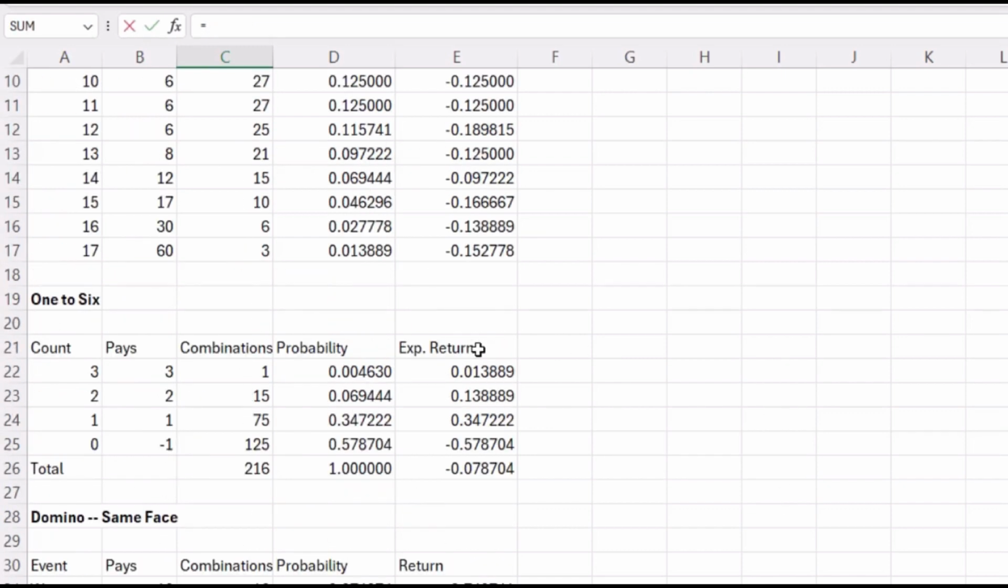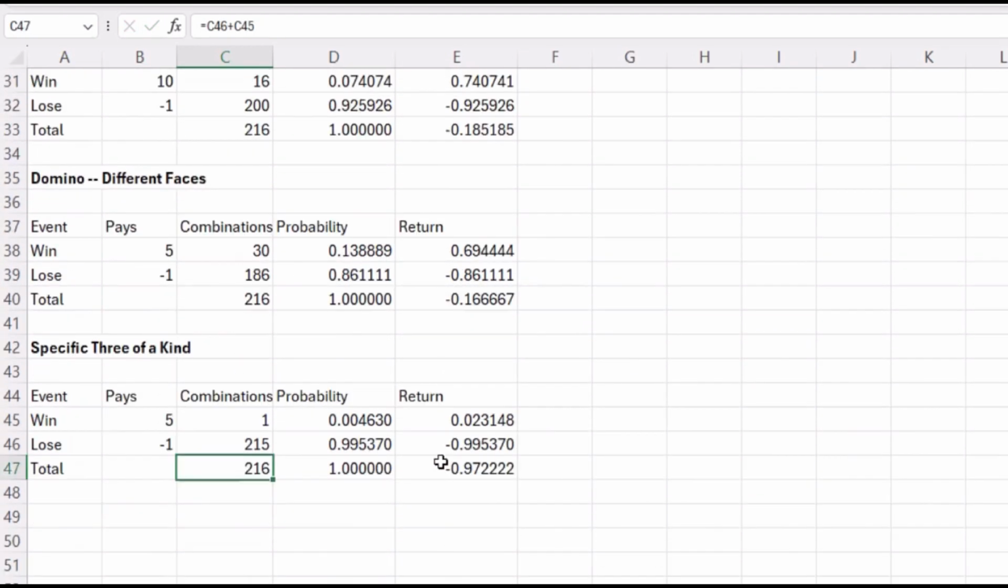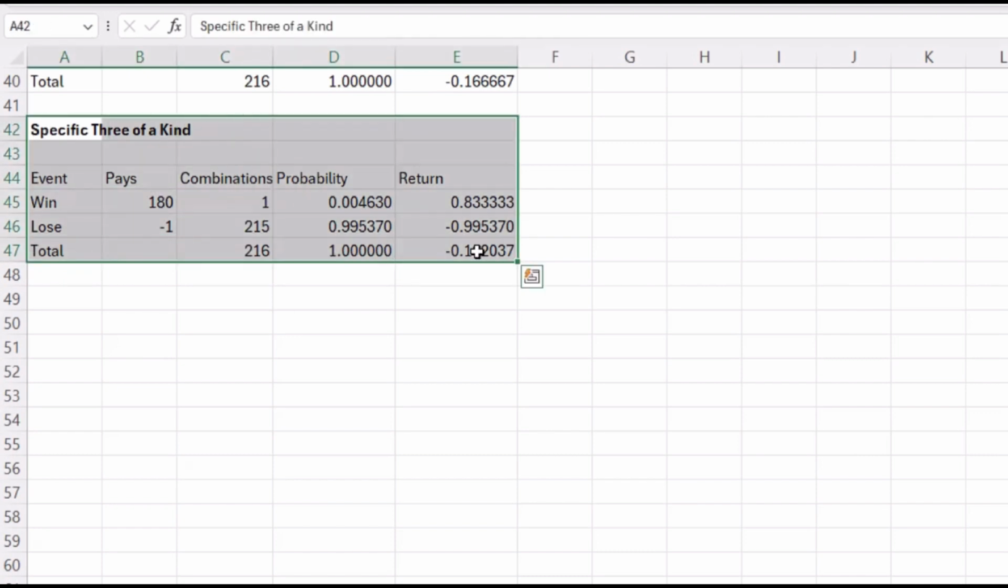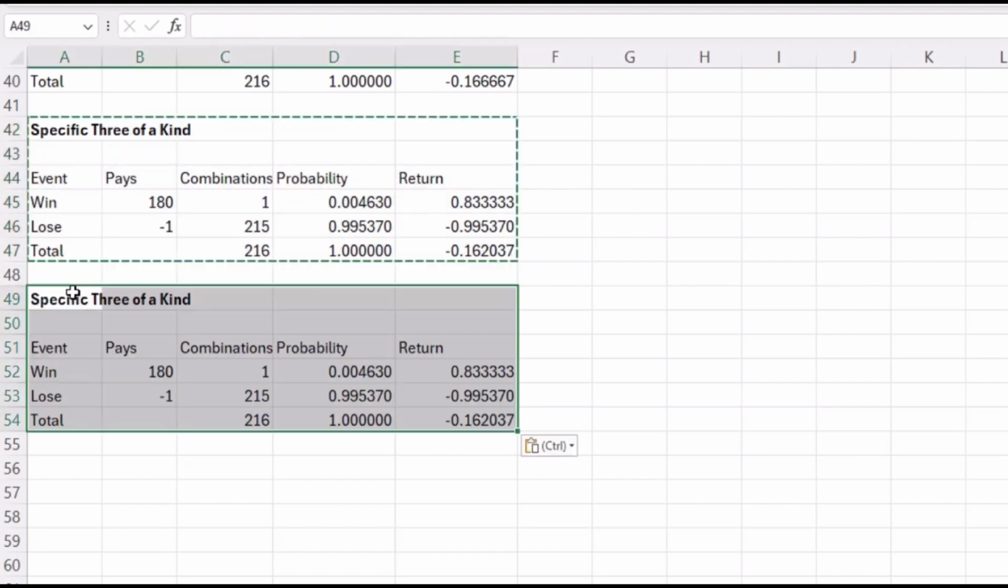Well, we can go back up to this table up here, and if the chosen number appears twice or once or 0 times, we take the sum of those combinations and we get the 215. And winning bets pay 180 to 1. And so that shows us that a bet on a specific three of a kind has a house advantage of 16.2%.